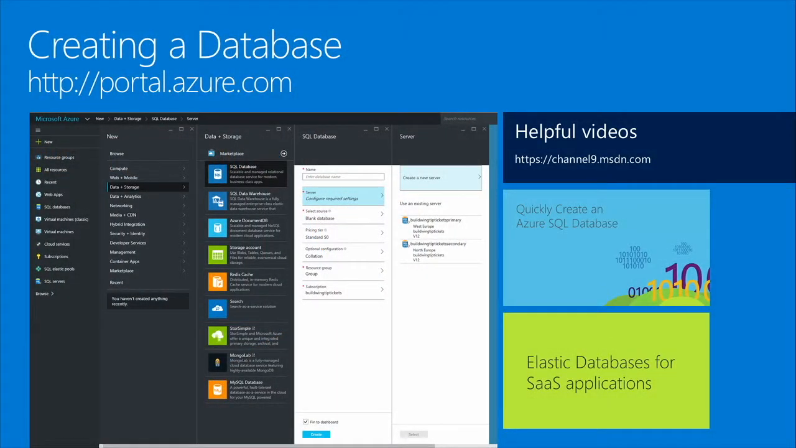As far as creating a database in Azure SQL DB, you can walk up to the Azure portal, it's portal.azure.com. Once you're in there, you can click the plus sign and off you go. We have a number of videos and helpful resources available for you. It's part of the slides, so you can check out the slides, you can watch the demos.